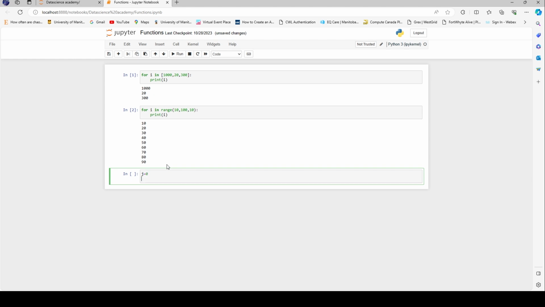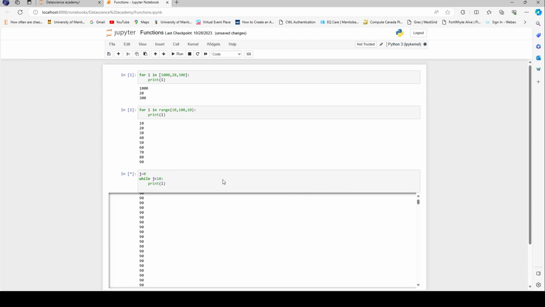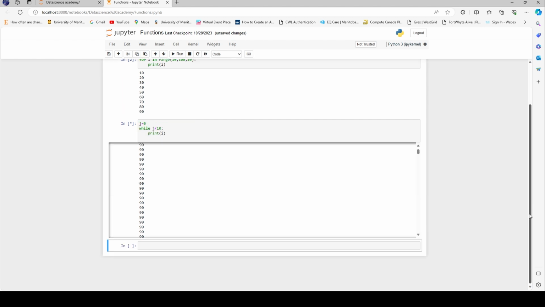So j is 0, and while j is less than, let's say, 10, print i. And don't forget to increase j inside the while loop. For example, if you don't specify that, this will run into an infinite loop. It will just keep going forever, and that's really not good for my machine here. So I should just press interrupt, and it should stop here. Yeah, so this is not good. It will go into an infinite loop.